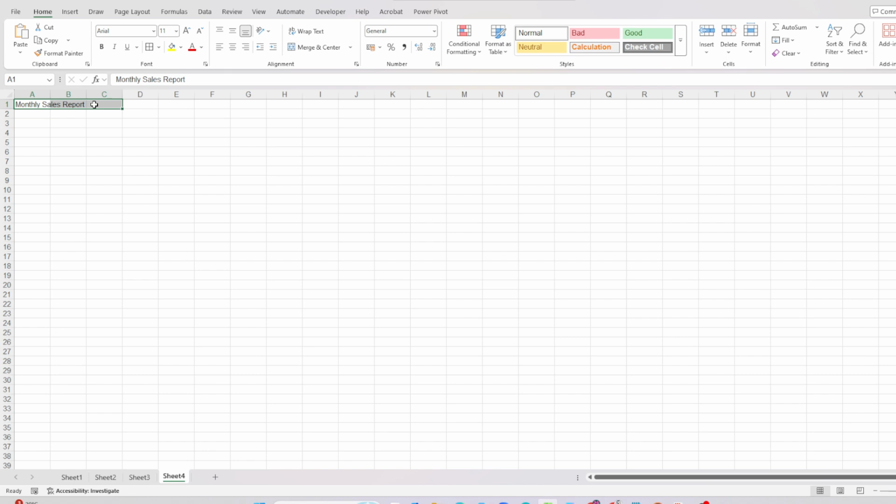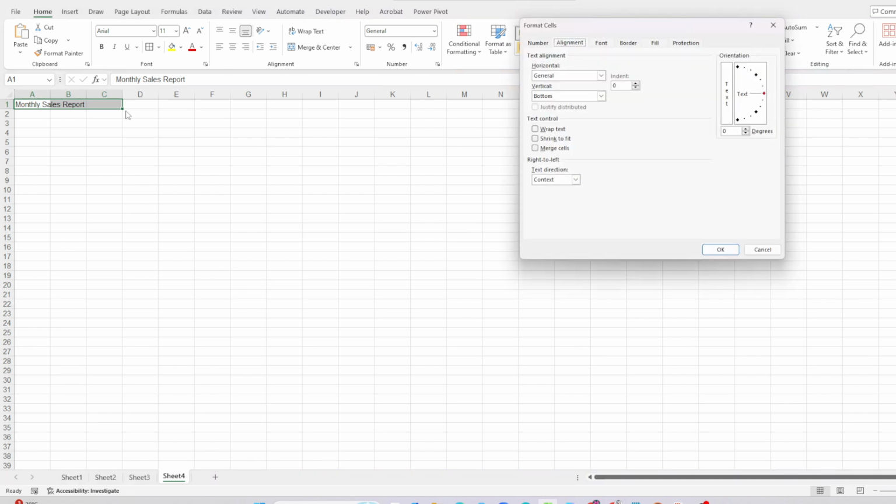This opens the Format Cells dialog box, which gives you access to more detailed formatting options than what you see directly on the ribbon. Once the Format Cells window opens, click on the Alignment tab. This is where Excel lets you control how text is positioned inside the selected cells. Now look for the horizontal drop-down menu. Click it, and from the list of options, choose Center Across Selection. This is the key setting that creates the centered appearance without merging anything.